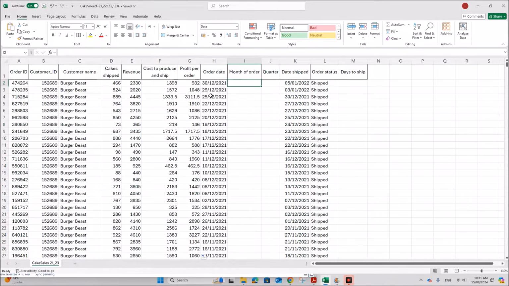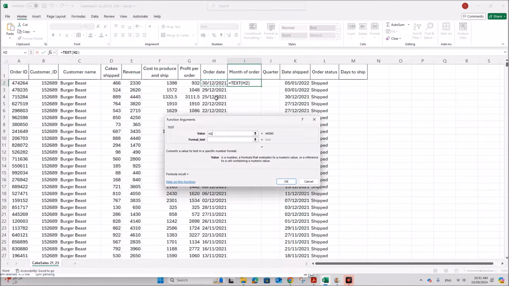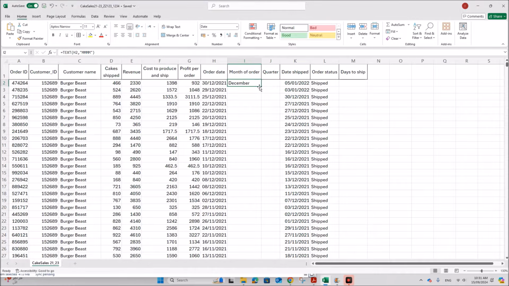Now we need the month of order. The month is in this order date. So we can just format this in the form of month. We have to show the month name here in full. So let's use the text function. The text function, the order date, and the format will be the complete month name. So let's give 4M, give OK. So we got the month name here.